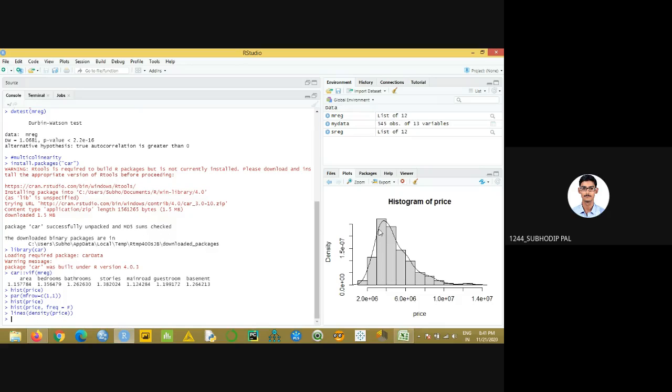Look at this. This is normal, right? The arc in the bell curve is not very much present. It's kind of normal, but it has some positive skewness in the data. Data is positively skewed, but it's normal. Correct?